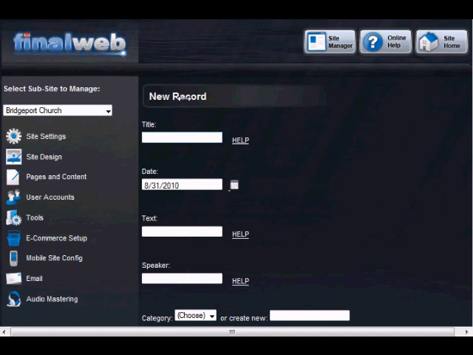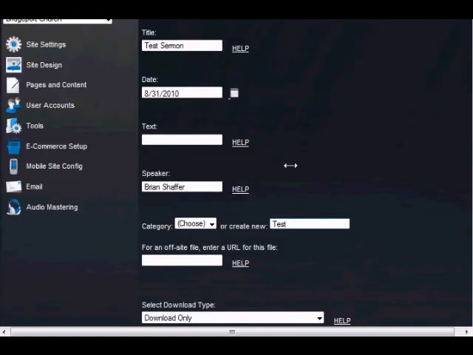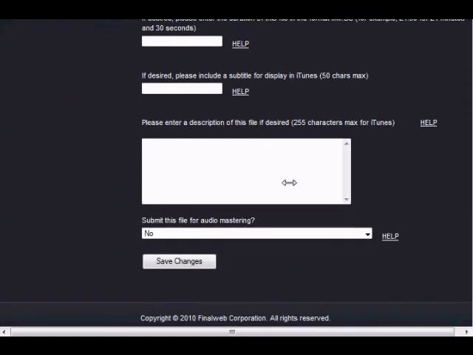I'll go ahead and title this Test Sermon, and we'll put my name in here right now. And I'll give it a test category as well. All the other features in here are the same options that you've seen for a long time if you've been a Finalweb customer for a while. But this bottom one is new. There's an option down here that says Submit this file for audio mastering.